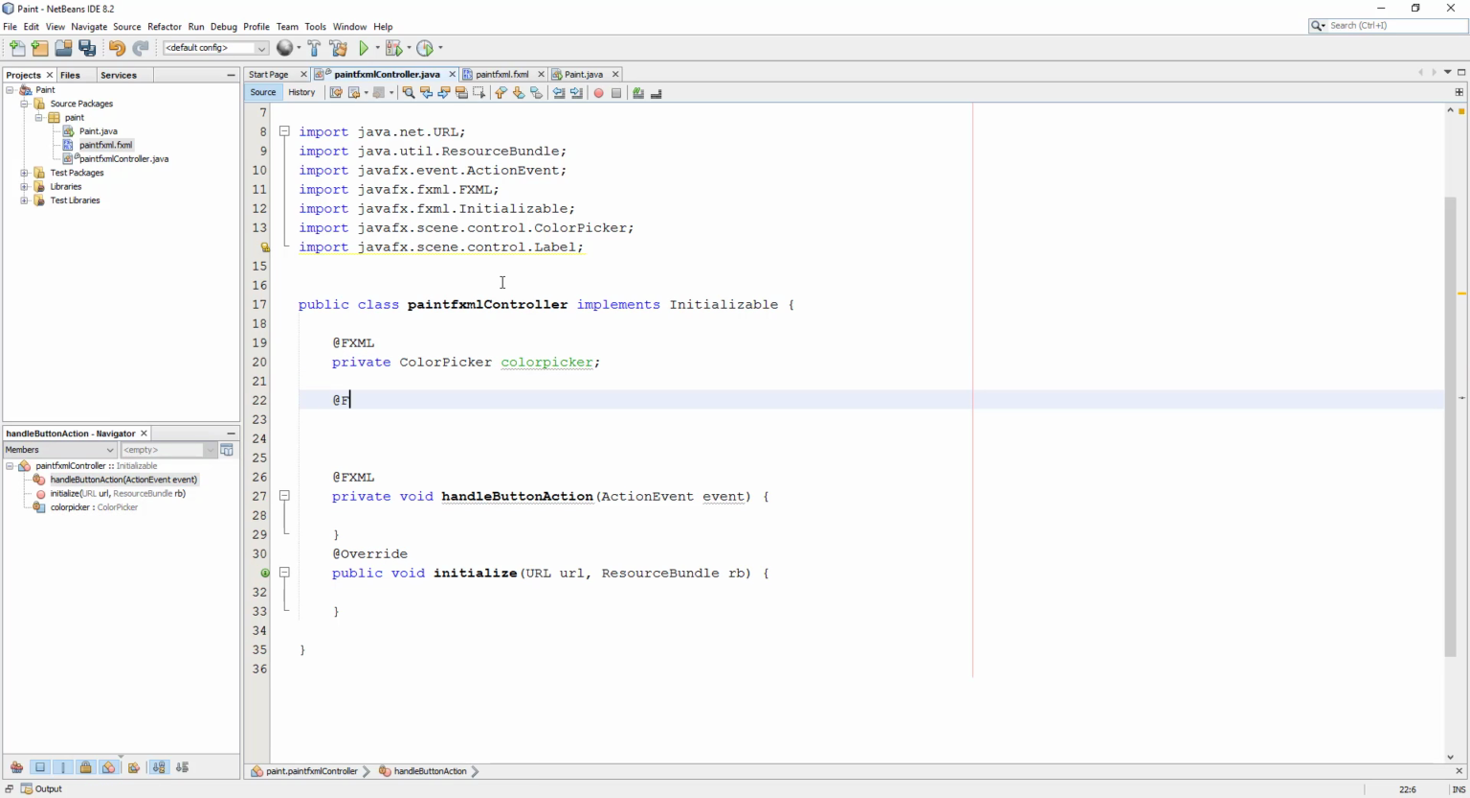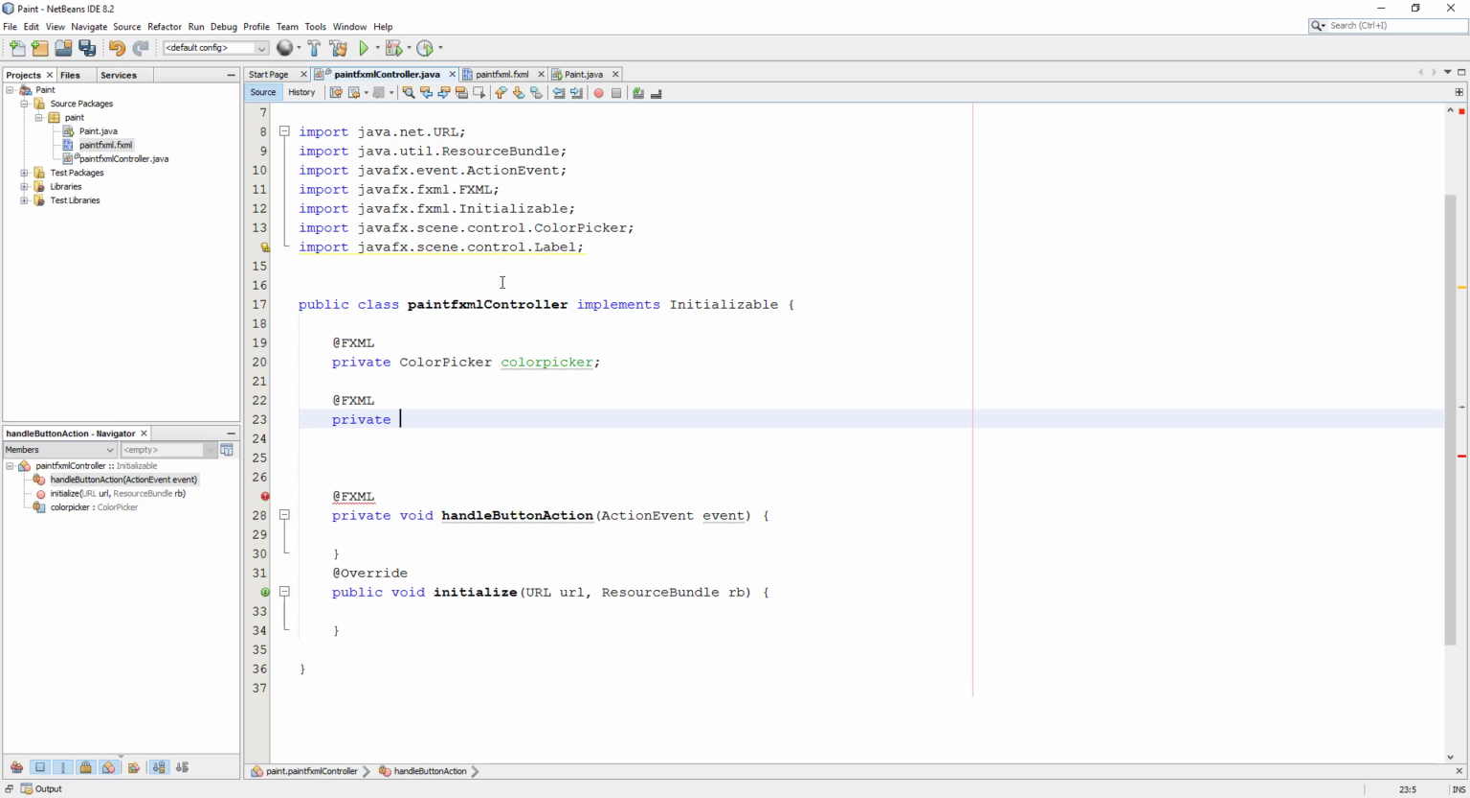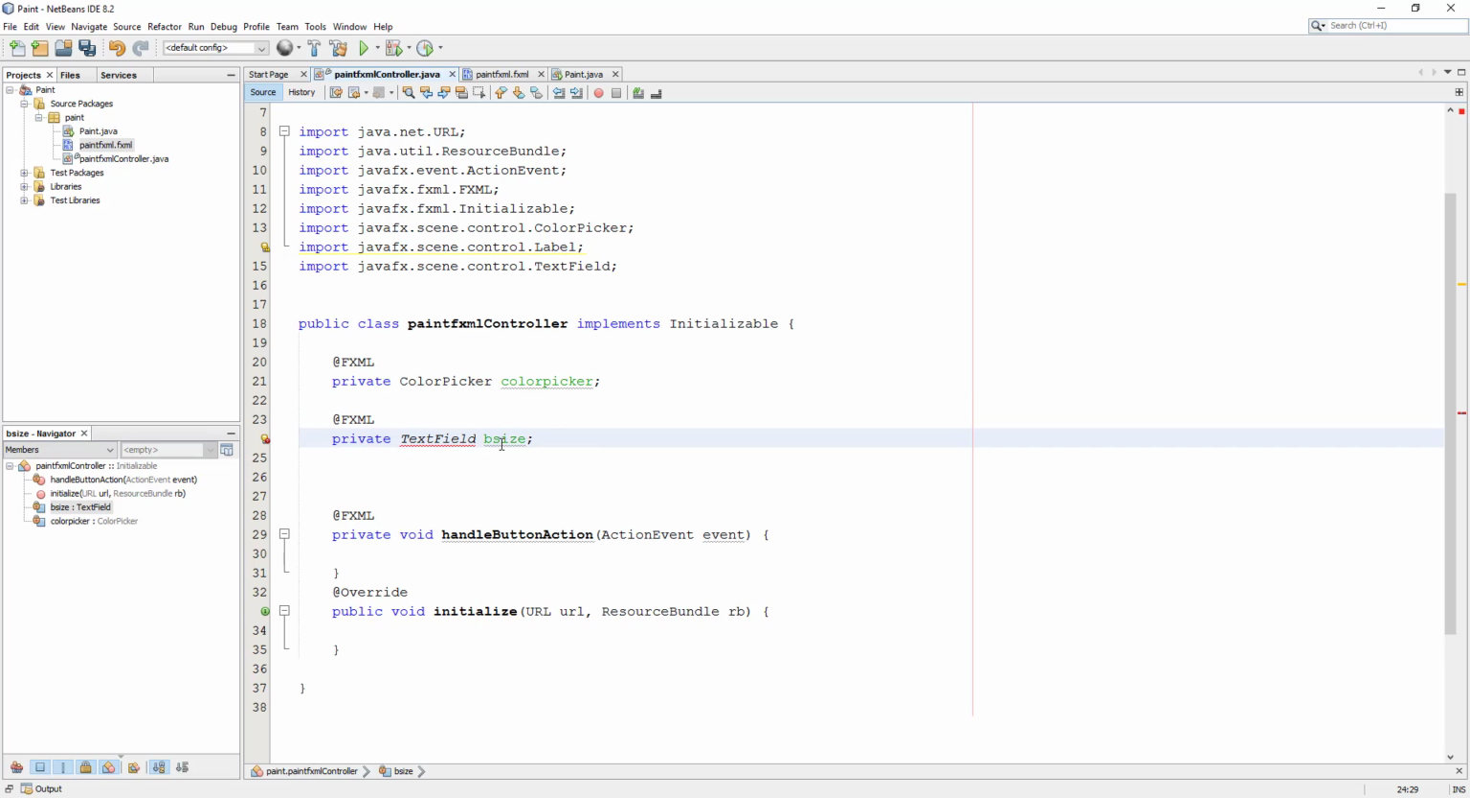We're going to annotate with FXML again, private, and the next one is a TextField, and that would be bSize. Where I'm getting these names from, if you're not sure about JavaFX, make sure you watch my playlist. I'll drop a link to all of these tutorials in the description, so check it out if you're not sure what's happening here.